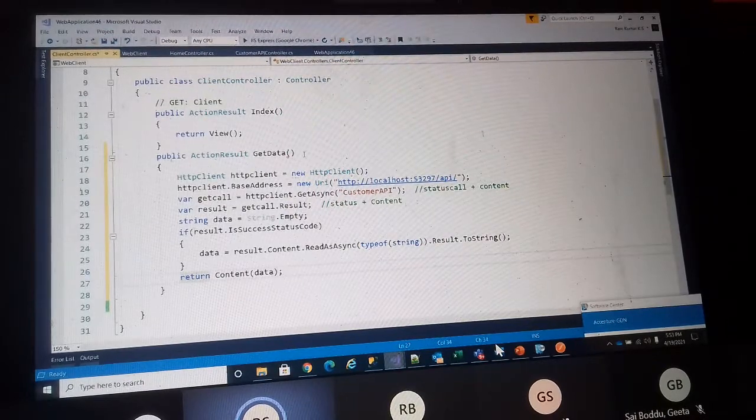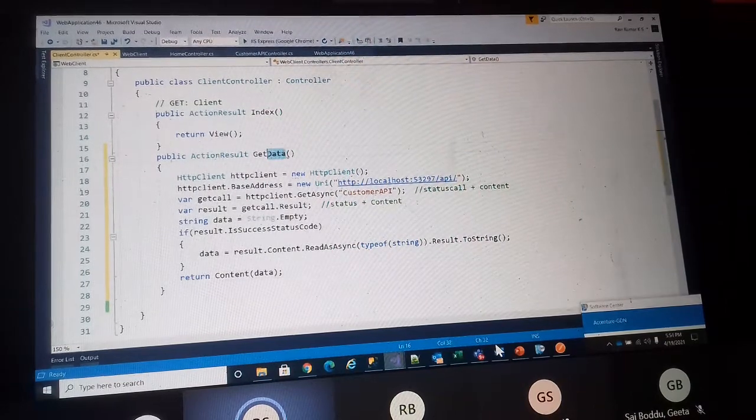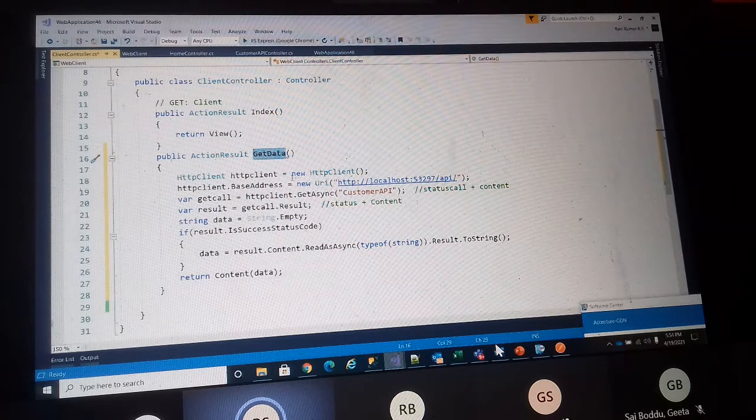Now we have written the code. To invoke the URL, which method do we need to call, guys? Get data, from our client. We need to invoke this action method.